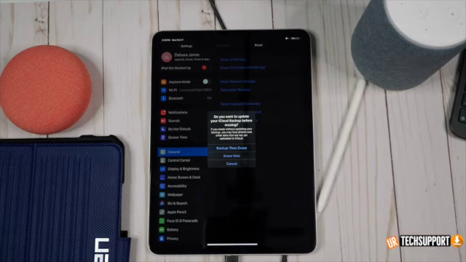Again, if none of these fix the problem, then it could be something deeper that's going on with the iPad itself, and you want to reach out to Apple at that point so they can continue the troubleshooting on a hardware level.